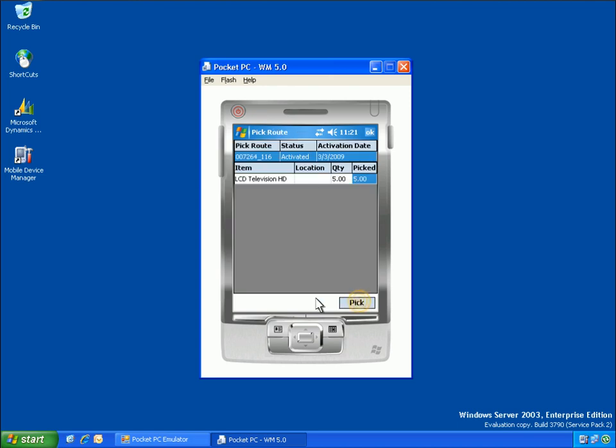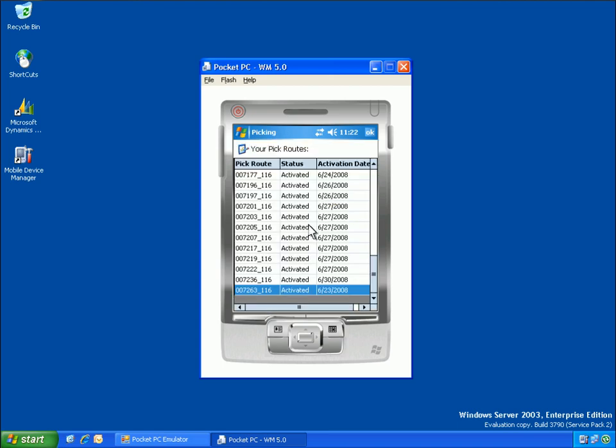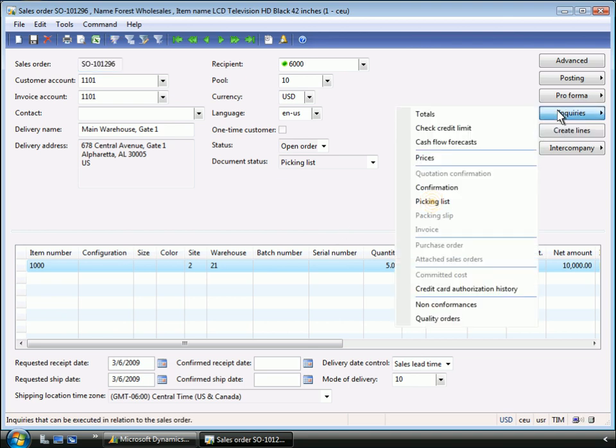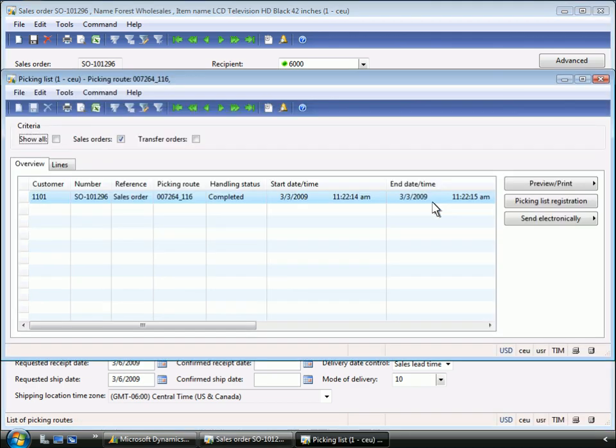You will see we have now picked the 5 items. If I click the Pick button, it will register this in Microsoft Dynamics AX against the order. If we go back into Microsoft Dynamics AX, we can look at the status of the pick from the order. I can do an inquiry on the picking list associated with this order. We can see that the status is now complete because the mobile application has updated Microsoft Dynamics AX through the web services exposed by the Application Integration Framework.